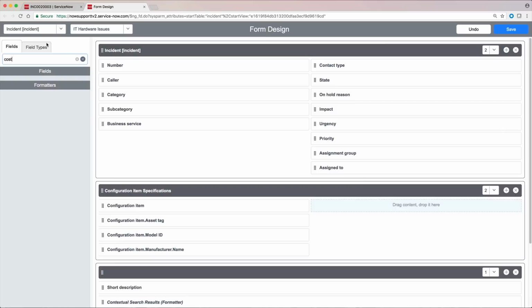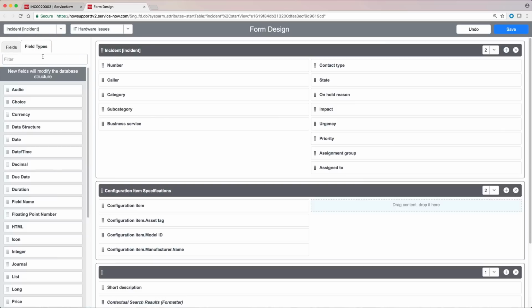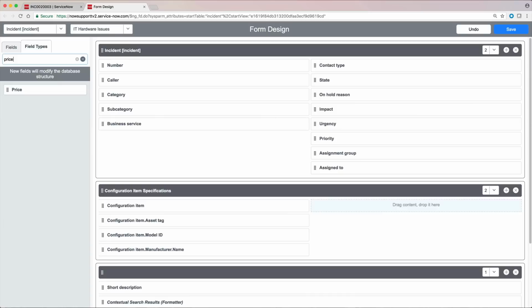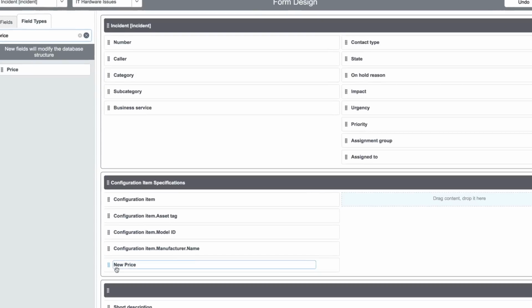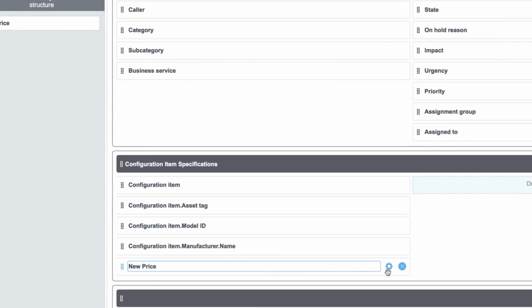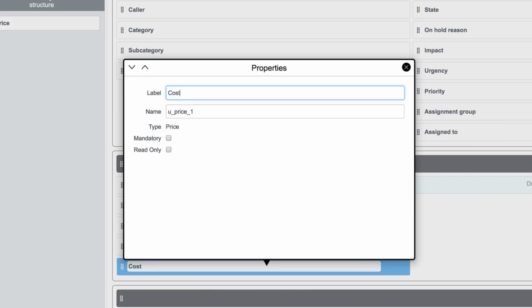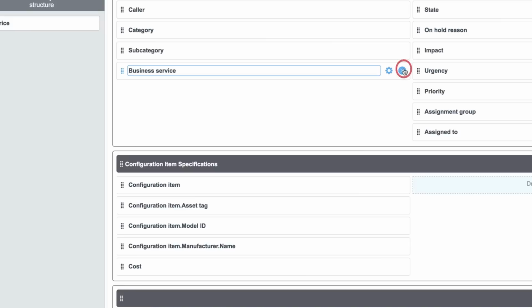However, we can expand the incident table by adding a new field, so we look under Field Types to find an appropriate data type for monetary values. There is a price data type, which we add to the form and rename Cost. Now we want to edit the existing Category field to make hardware the default value.